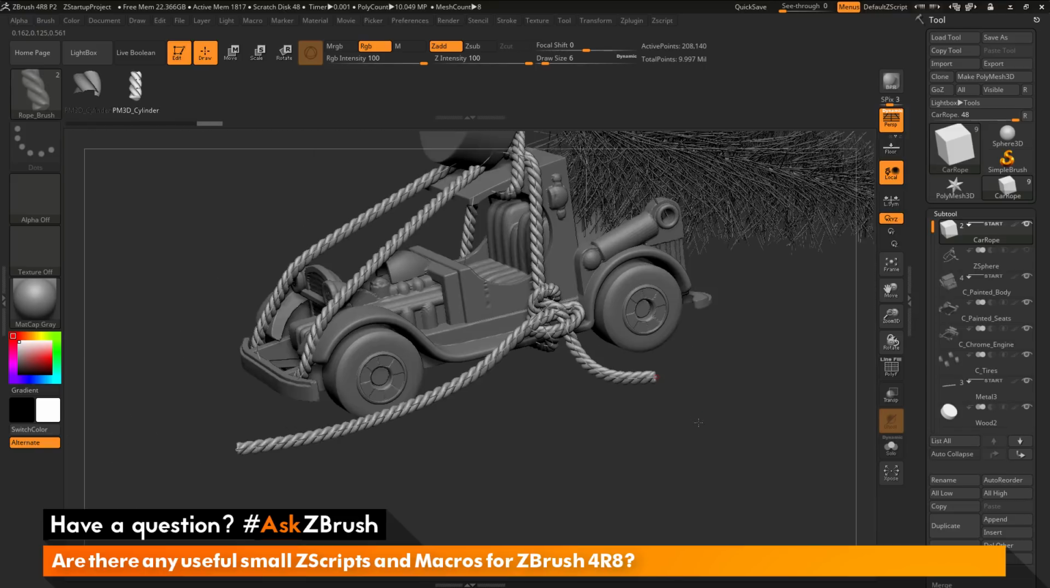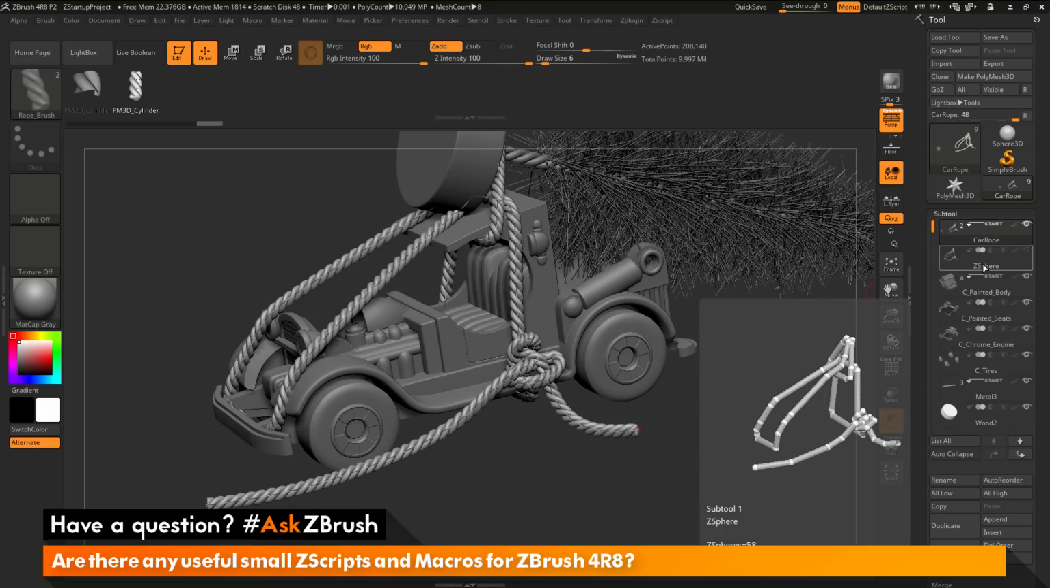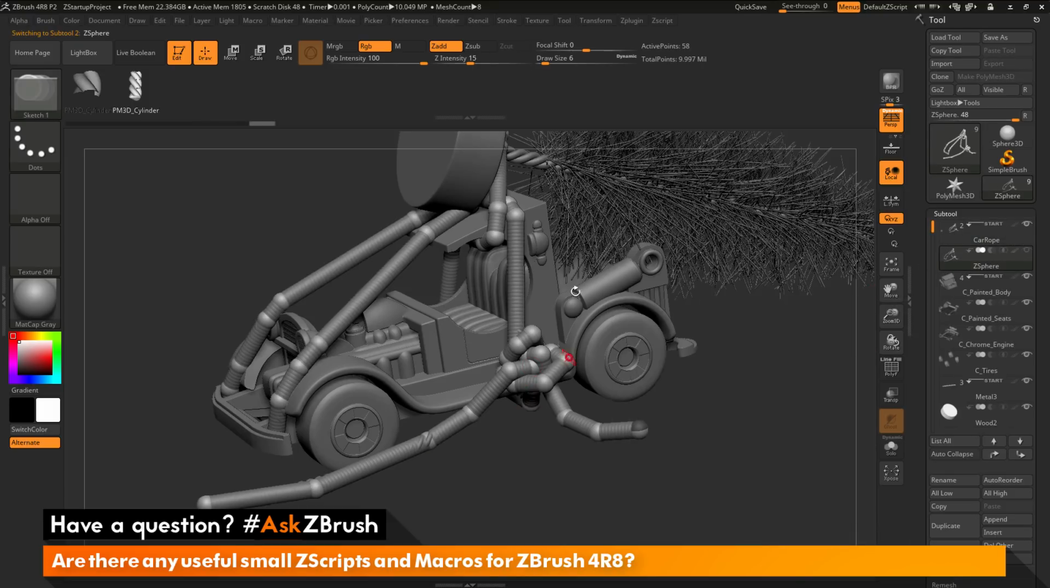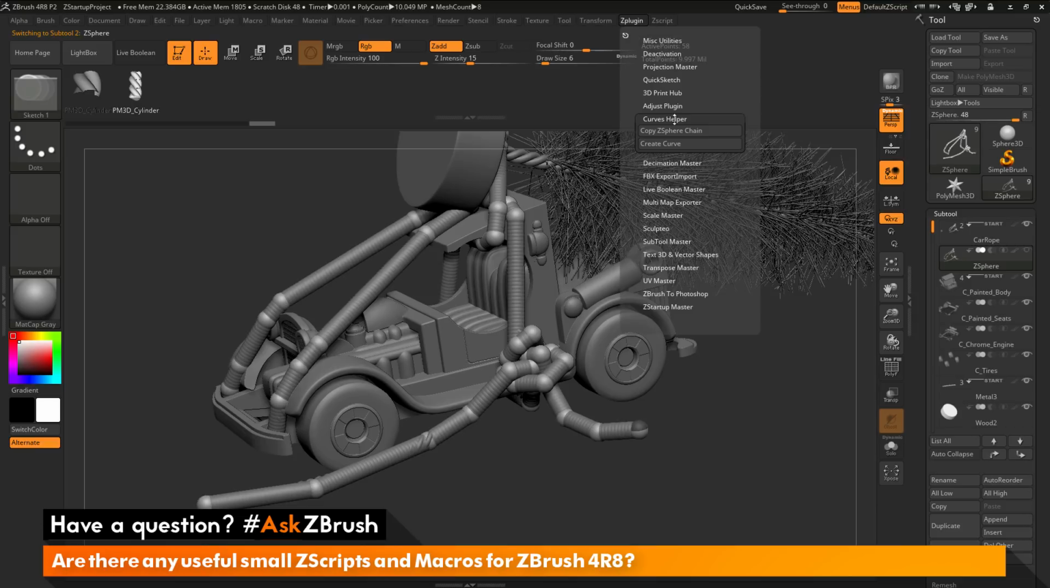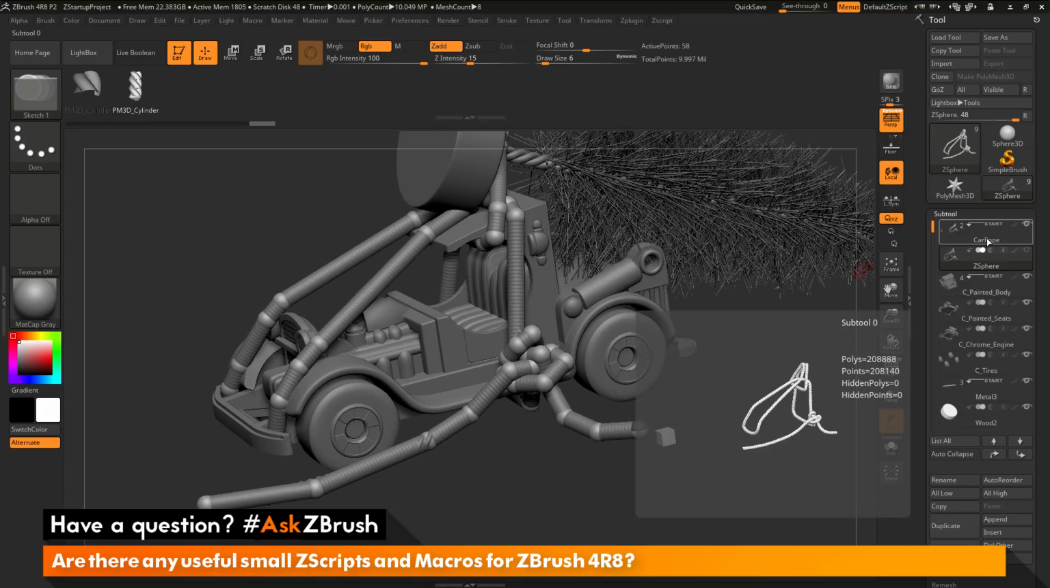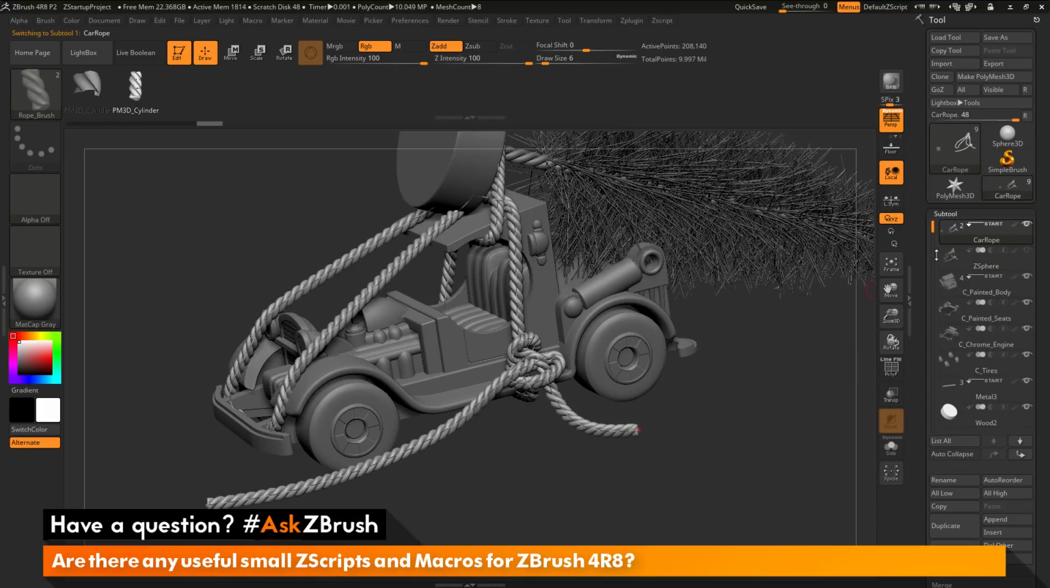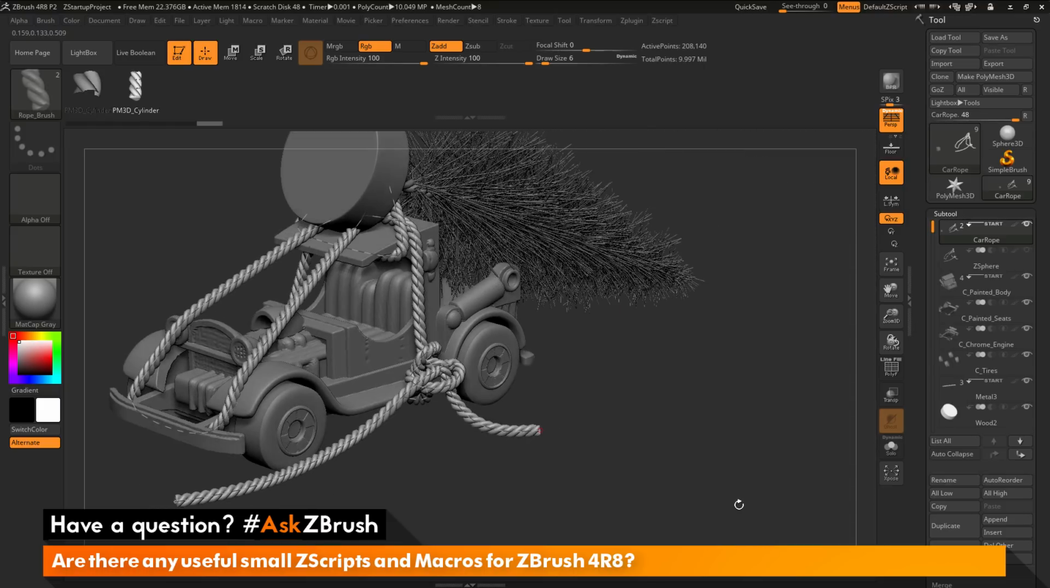So this is really, really nice. Once again, I started with that Z-sphere and positioned it where I want that chain to follow. I then downloaded the Curves Helper plugin from ZBrushCentral. Once you have this installed, you can copy that Z-sphere chain, select a new tool that is not the Z-sphere, go to Zplugin and click Create Curve, and it's going to create a curve that follows that Z-sphere chain. Then just take an IMM curve brush, click on that chain, and you'll populate it with your model.